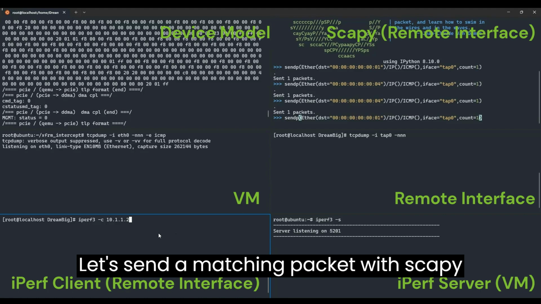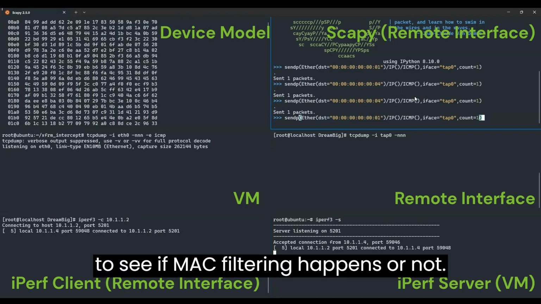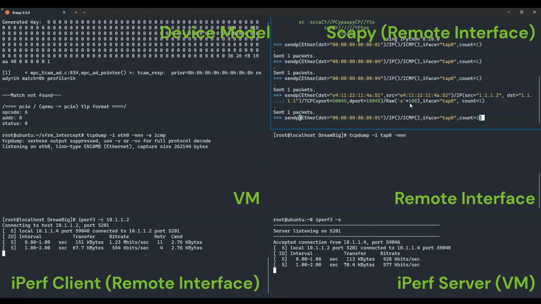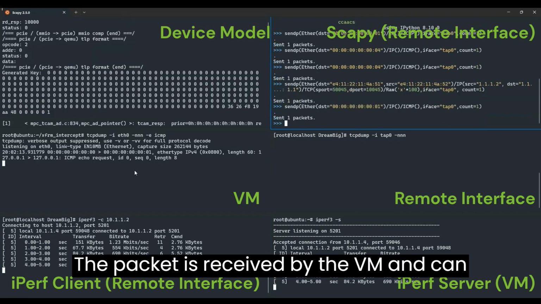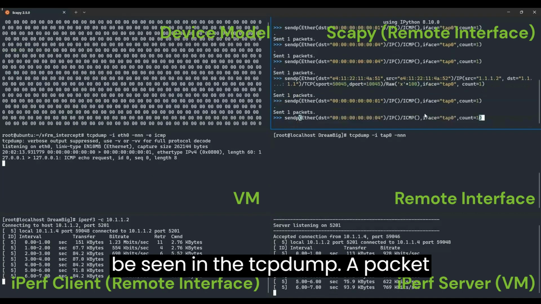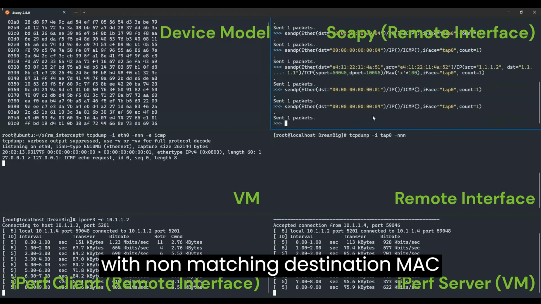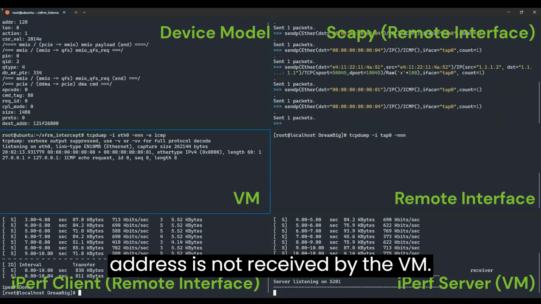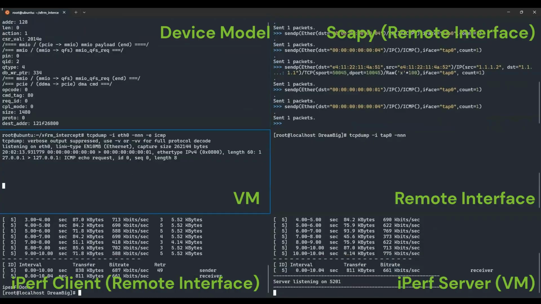Let's send a matching packet with Scapy to see if MAC filtering happens or not. The packet is received by the VM and can be seen in the tcpdump. A packet with a non-matching destination MAC address is not received by the VM.